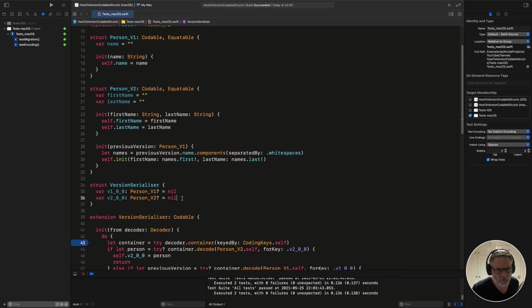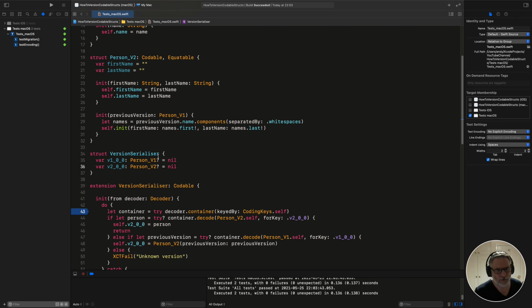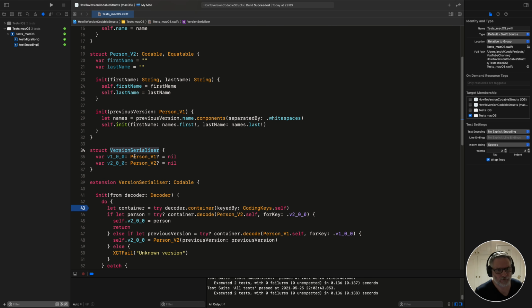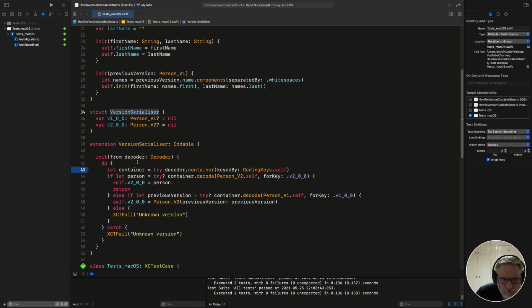Because it's got nils, we don't have to initialize it with any other version than the one we're using. And then we make that Codable, because this is what we're going to save off or load at a later stage. And in our decoder initializer, the coding keys are generated automatically, and they'll be V1 and V2.